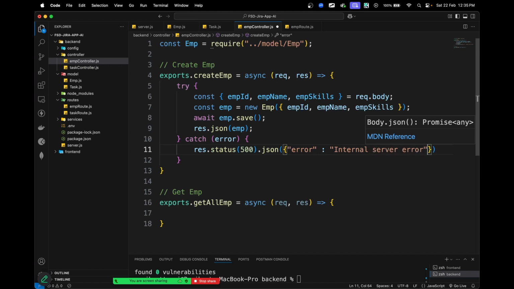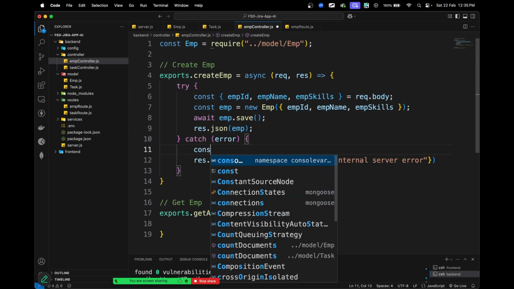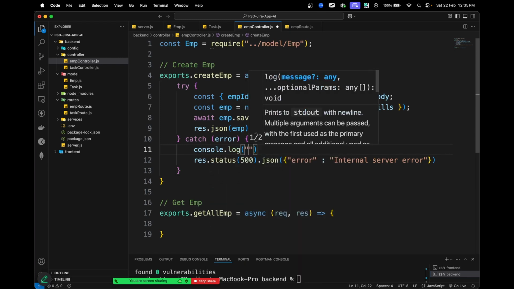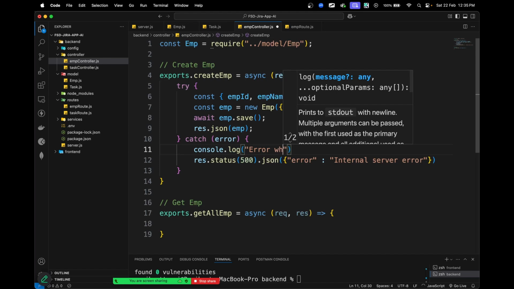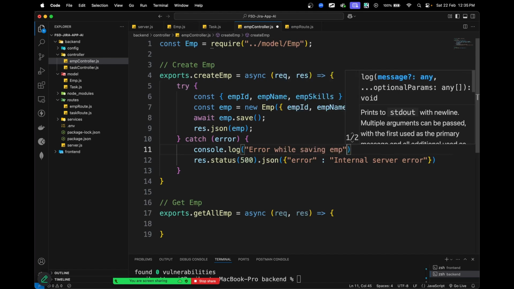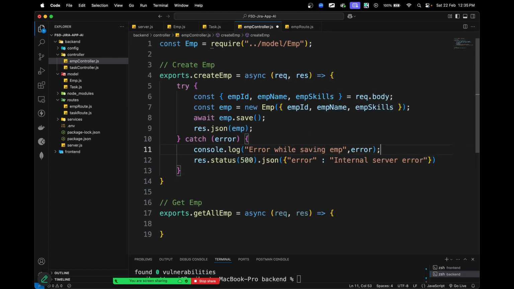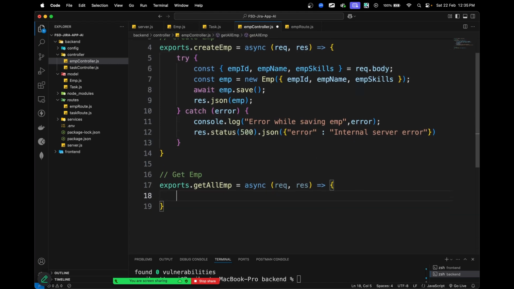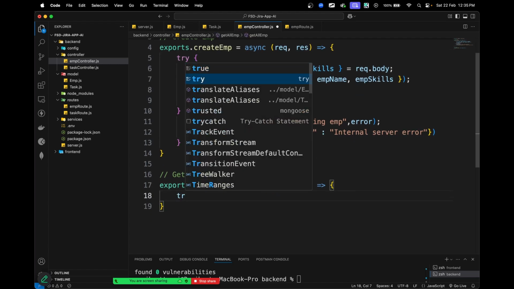You might have seen this message whenever you are using any application, and sometimes this error happens: internal server error. What does this mean? This simply means that something went wrong, and if you want to print the error, you can console the error. Okay, you can just mention console.log, error while saving emp, comma, error. So it will help us to understand that there is some error in the application, that data is not being submitted.